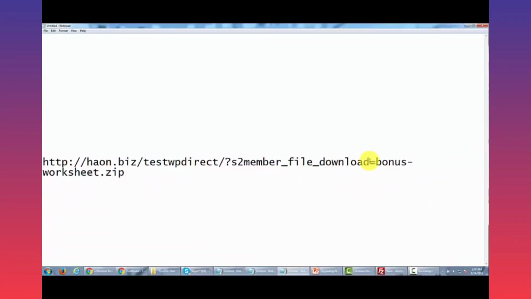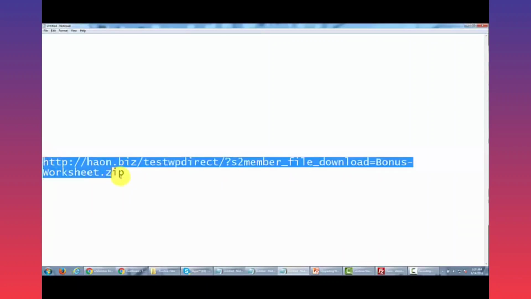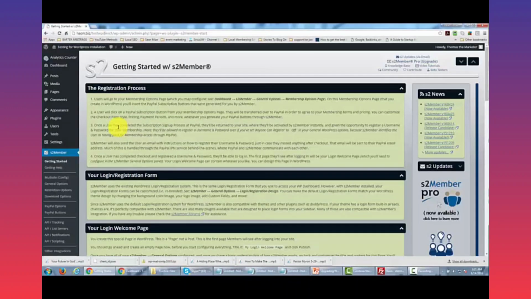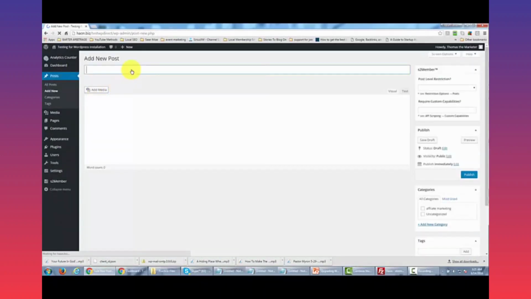So now what we have here is the file, and it is ready to be uploaded using bonus-worksheet instead of example file. So what we're going to do is copy this, and then head into our WordPress installation. We're now going to open a post where we're going to deliver the content. So we're going to add a new post.